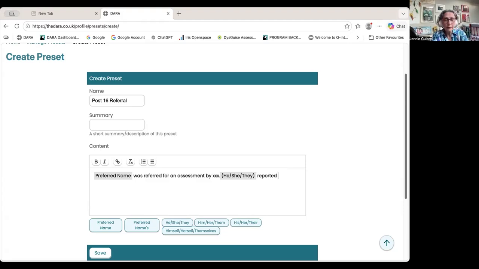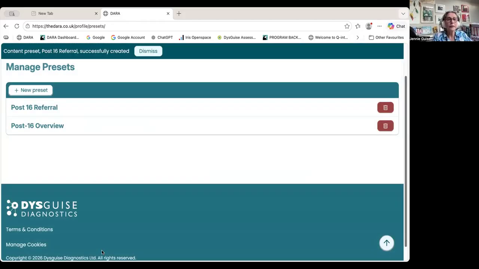reported that. And I want he, she, they, but I don't want that capital. He, she, they was having difficulties with. That's going to cover a lot of options for me. So I'll save that as a preset.